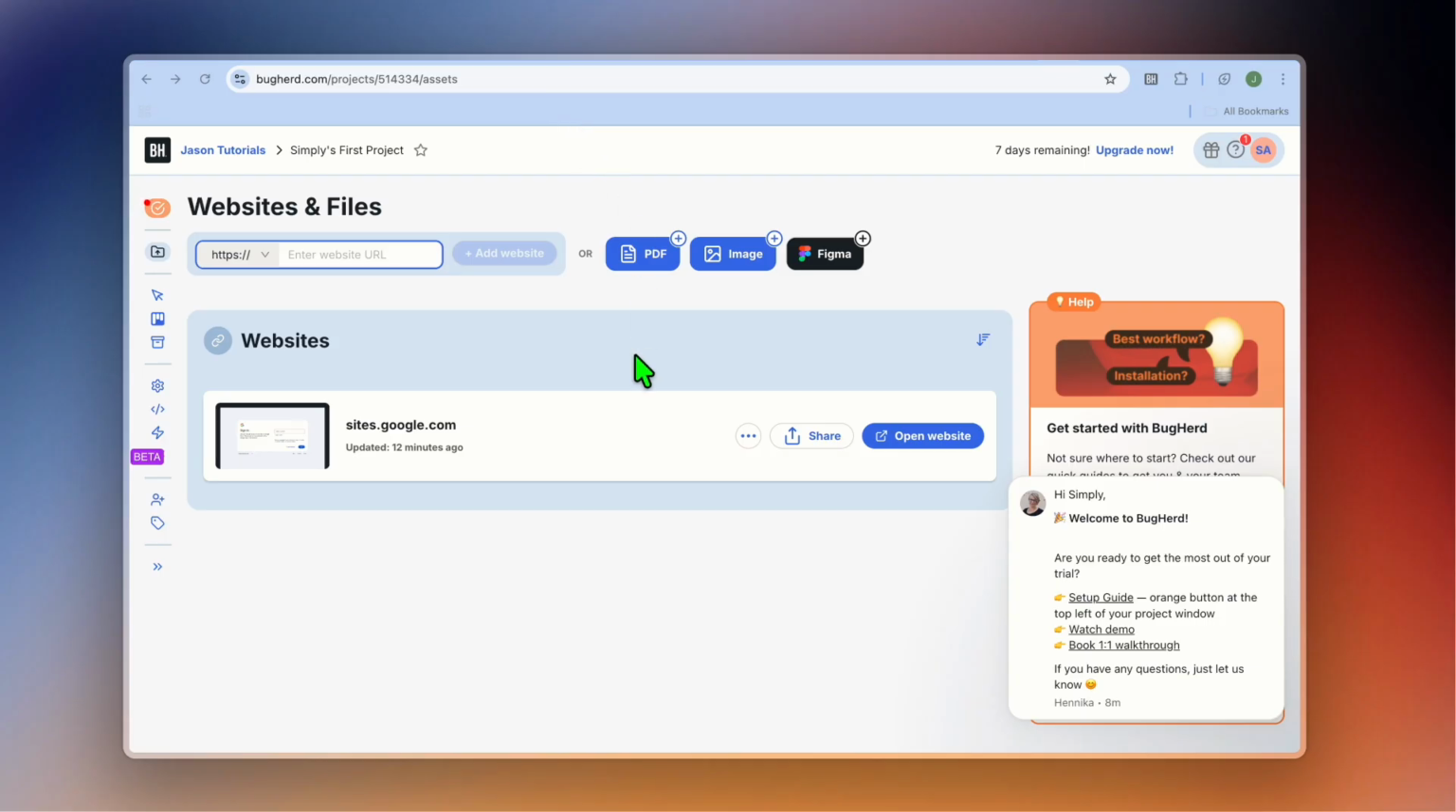And with BugHerd, not only can you add websites, but you could also add PDF, you can add image, and you can also add Figma.